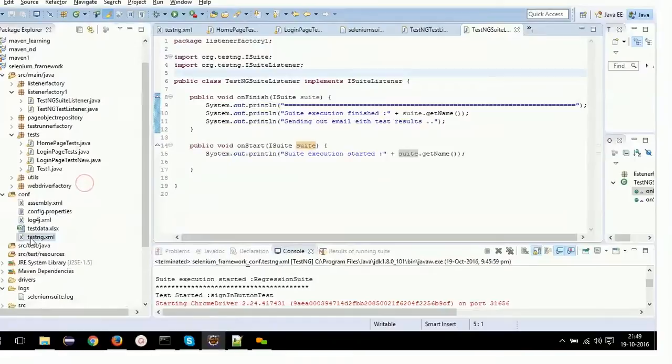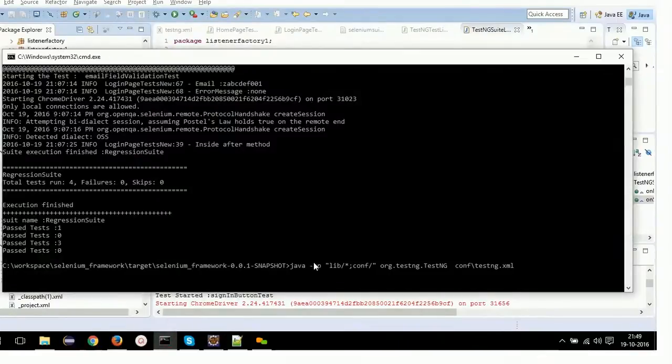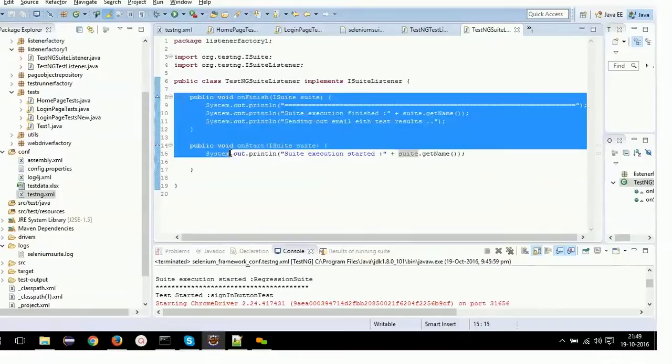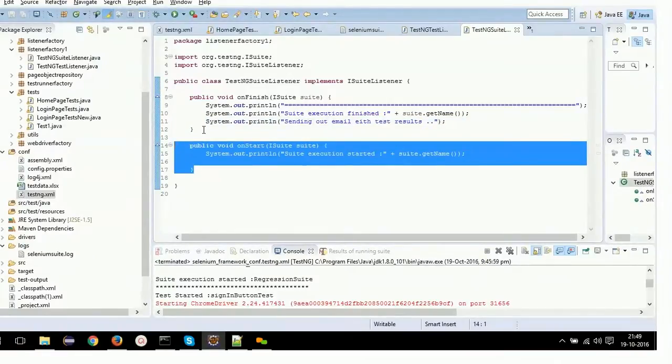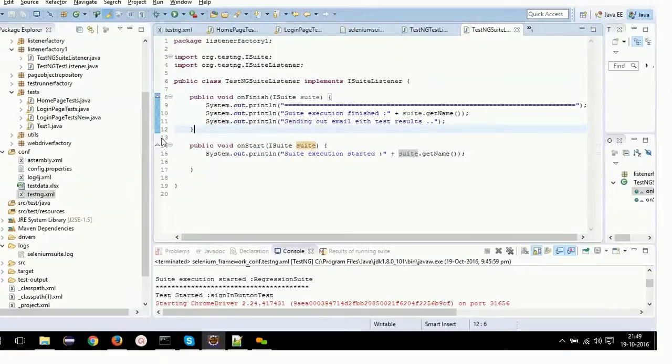As I told, here in our case we have only one suit, one testng.xml. You can have multiple testng.xmls. When you actually run them, you can pass multiple values, multiple testng.xmls. That means multiple suits. In that case, whatever these methods are present, if there are three suits, suppose, for each of the three suits, these methods are executed three times. Okay, one for each suit. On start, on finish for the first suit, then on start, on finish for the second suit, on start, on finish for the third suit.